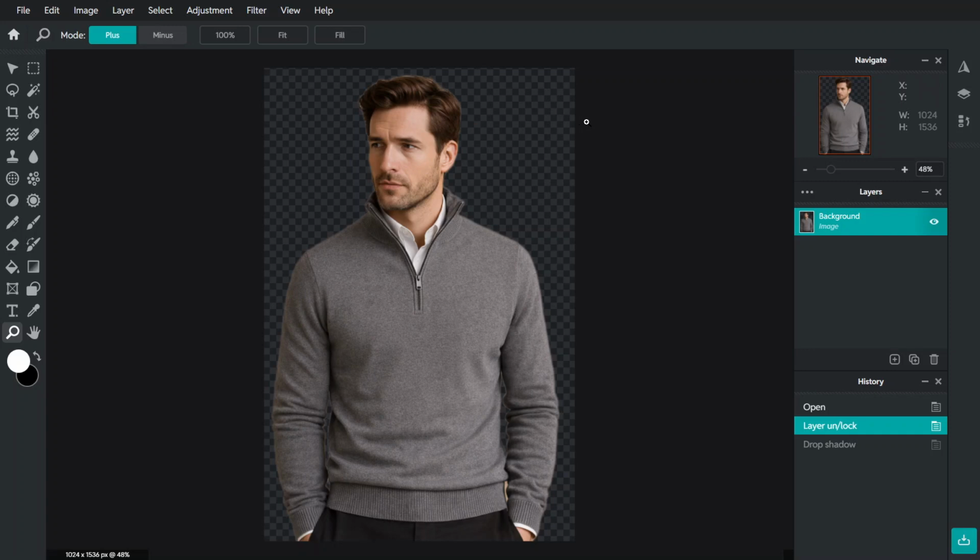Once the editor is loaded, open the image you want to work on. This can be a photo, a logo, some text, or any element that you want to highlight with a shadow.